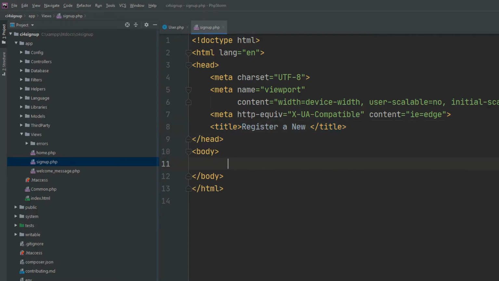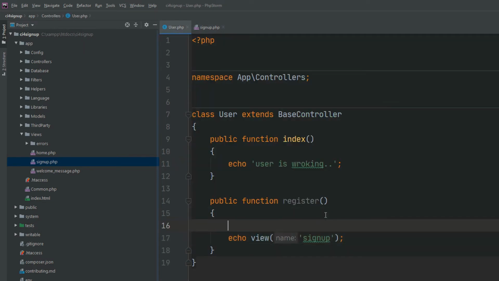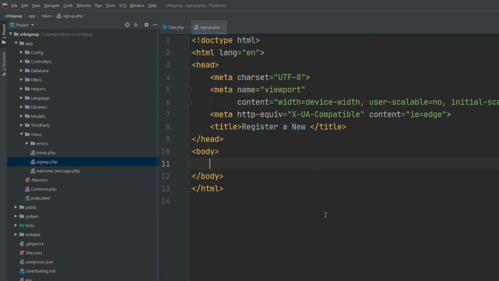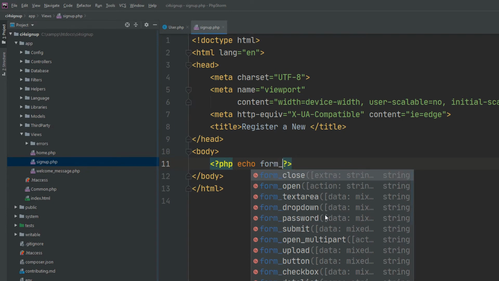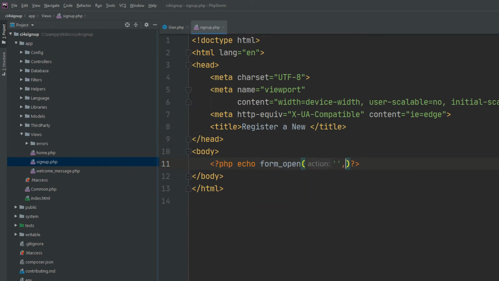Now here you have two choices. Either you use the HTML or you can also use the PHP. So now I'm using the helper named form. Now here I'm saying form open, echo form open, and it takes a few parameters. And now I'm saying form close.